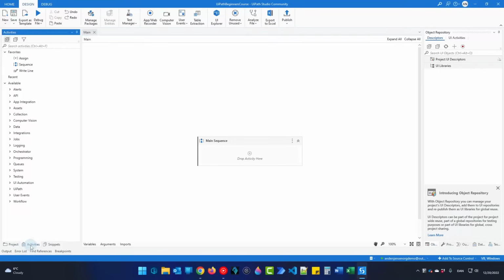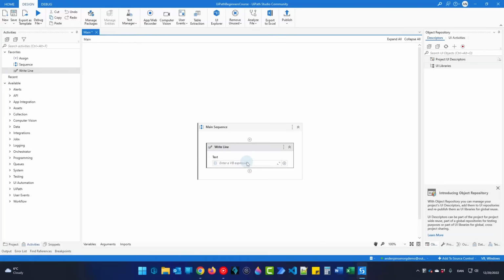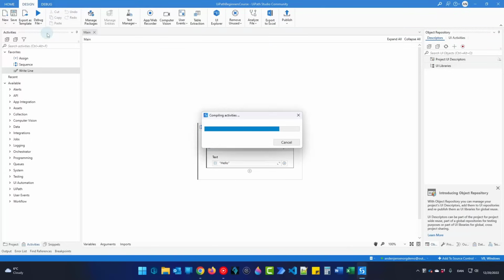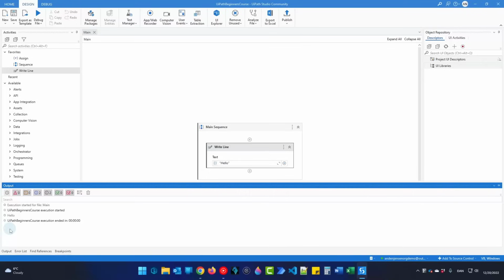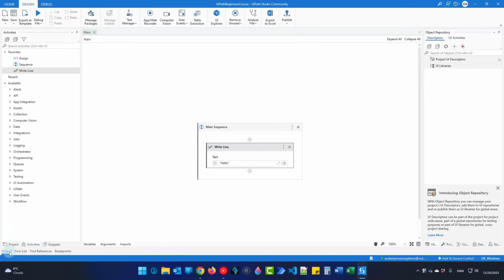If I click activities down here, here are our predefined code blocks. I can drag and drop these code blocks into my main sequence. For example, I can just use a write line here and I can enter some text. So here I can say hello in quotation marks and I can run the robot. This is our very first robot. That's it. You will not see anything. But if you go down to the output, you can see our little message down here. Click the output again to minimize.